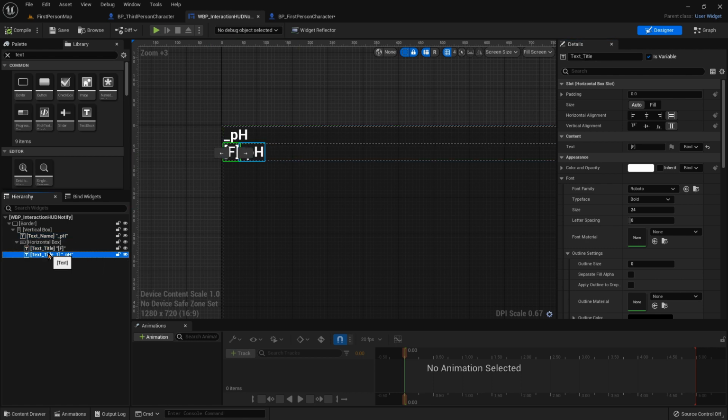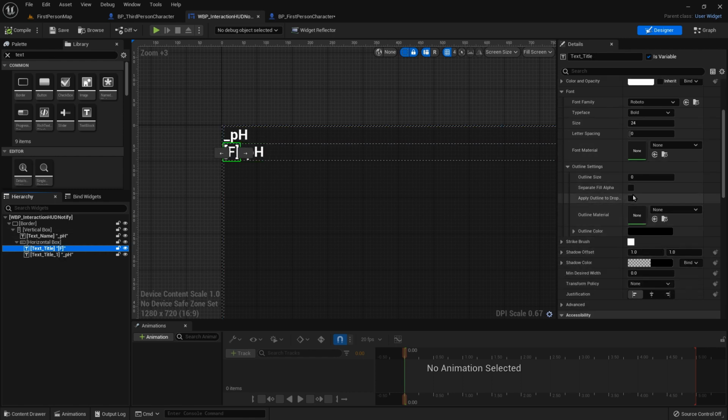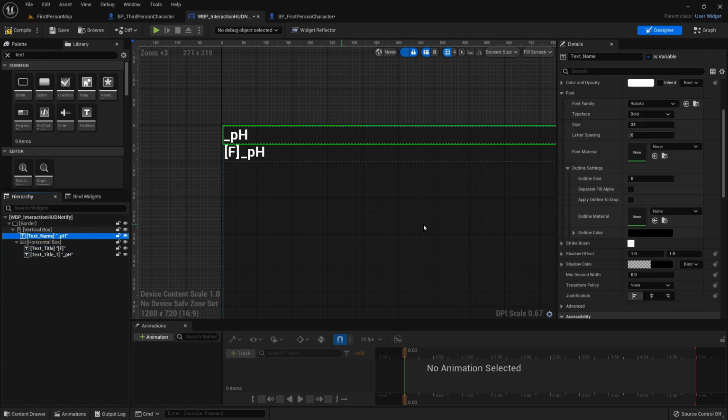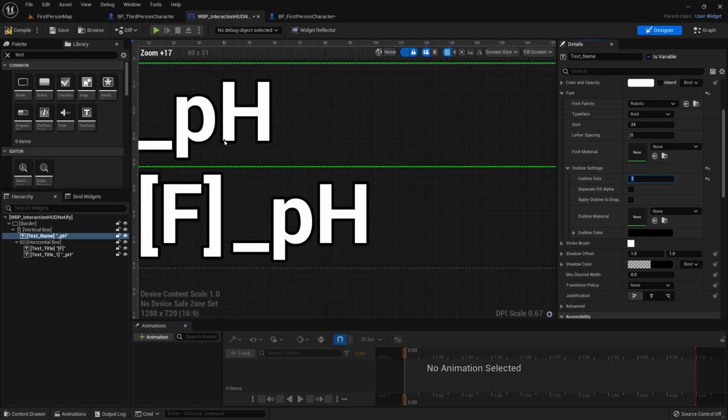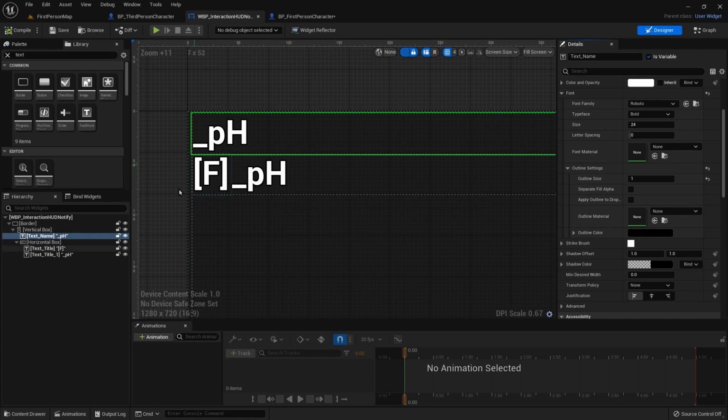All right. I also like to place either an outline or a shadow so I can kind of see things better on the HUD. It's totally up to you. I'm going to go ahead and add an outline of 1. All right. Cool. And you can also make it whatever text you want, whatever font you want.